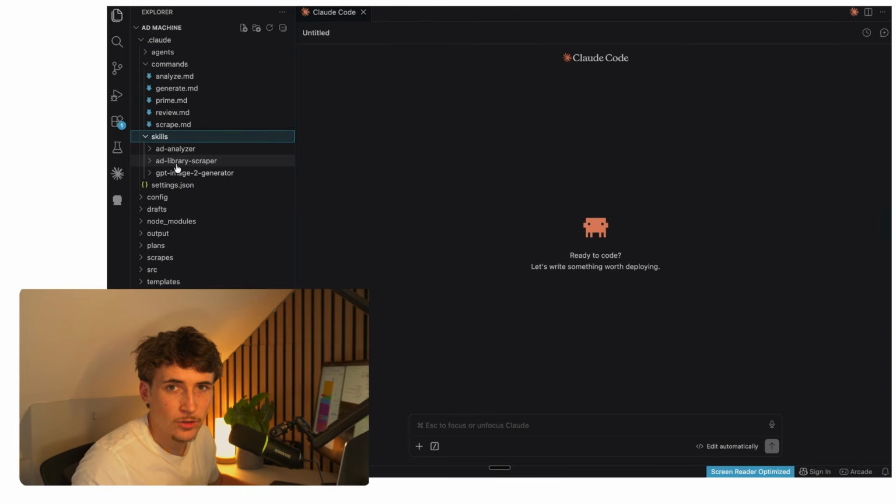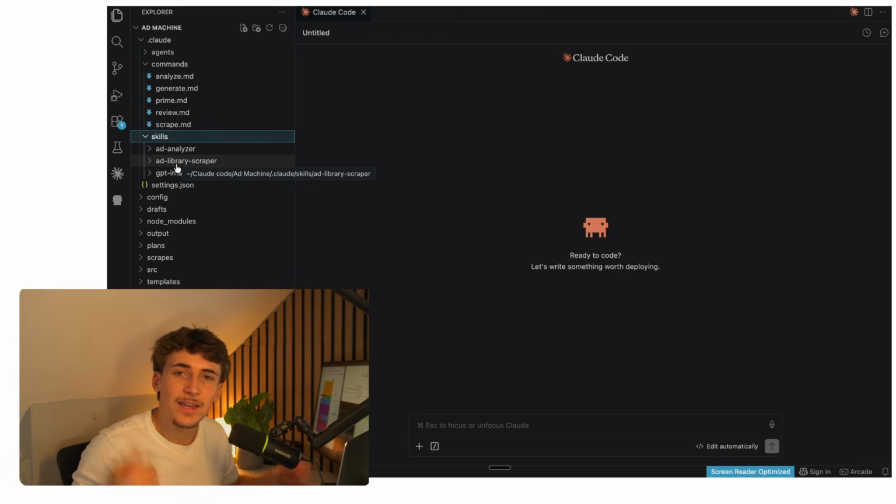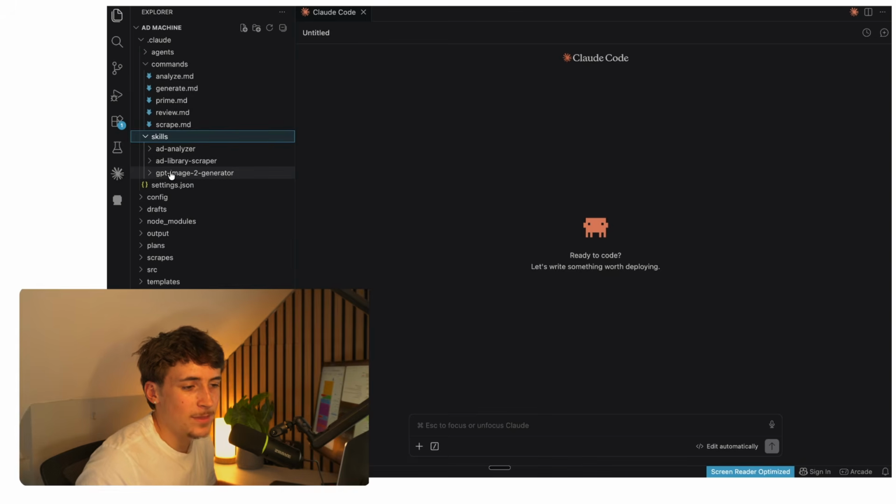And then the ad library scraper does exactly what it says on the tin. It's able to scrape the Meta Ads Library for pretty much anything you want. But of course, we're going to be using it to scrape our competitors. And then the GPT image generator, we're going to be using the GPT image V2 model for this. So that skill just simply allows Claude Code to be able to better use that image model.